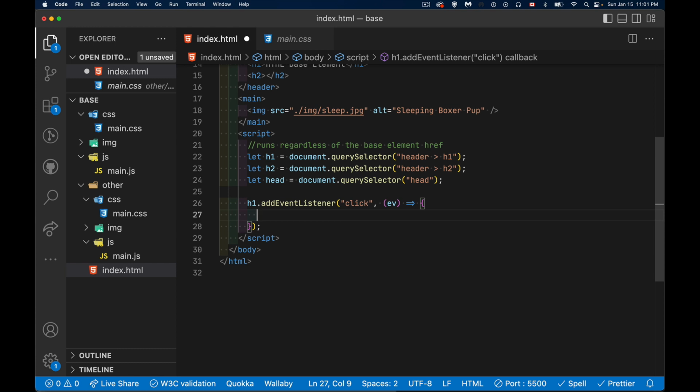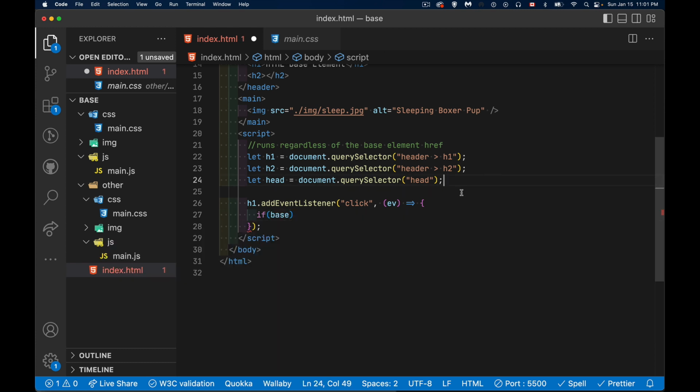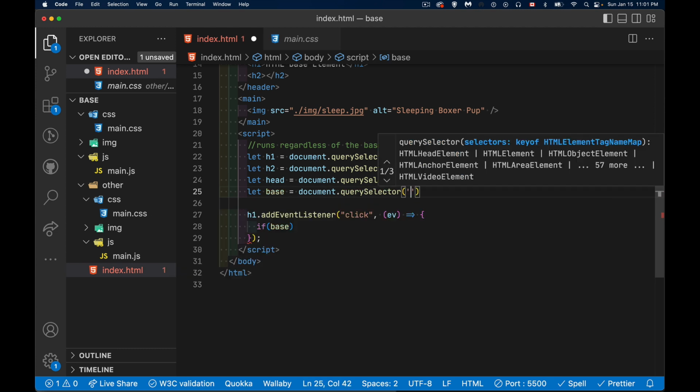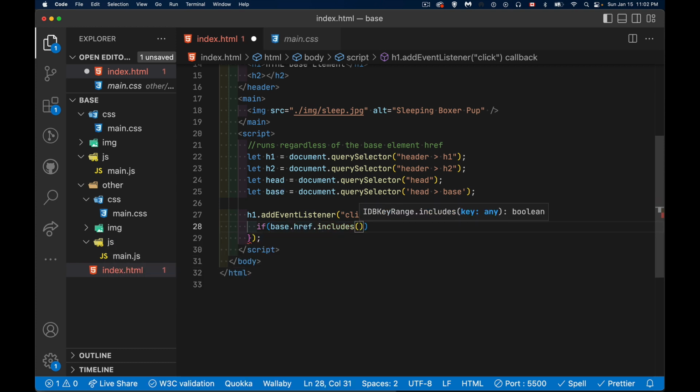So when I click on my H1 element on the page, I'm going to take a look at what the base href value is. So base, we need to get a reference to that. We can do that right up here. So let base equal document query selector. Inside the head, we want the base. Okay, so if base.href, and that's going to be a string value of the whole URL, if it includes the word other. We'll just keep it simple.